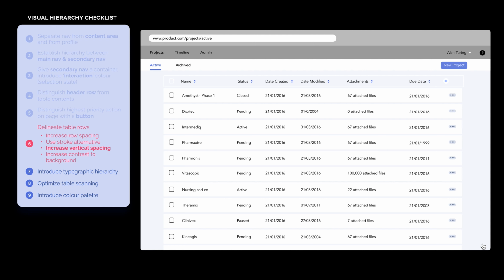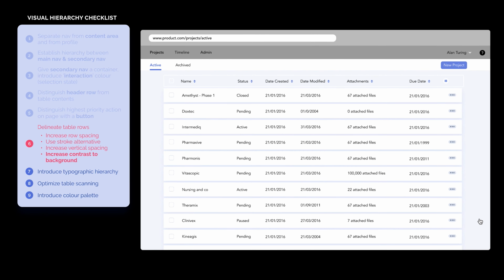The final step for our rows is that we want to give them a little bit more contrast to the background. So we're doing a white fill on a bit of a grayish background. And so what we're going to do is something a little bit more subtle, and we'll introduce a shadow here. So that just increases that visual differentiation between the rows. It's a little bit more subtle.